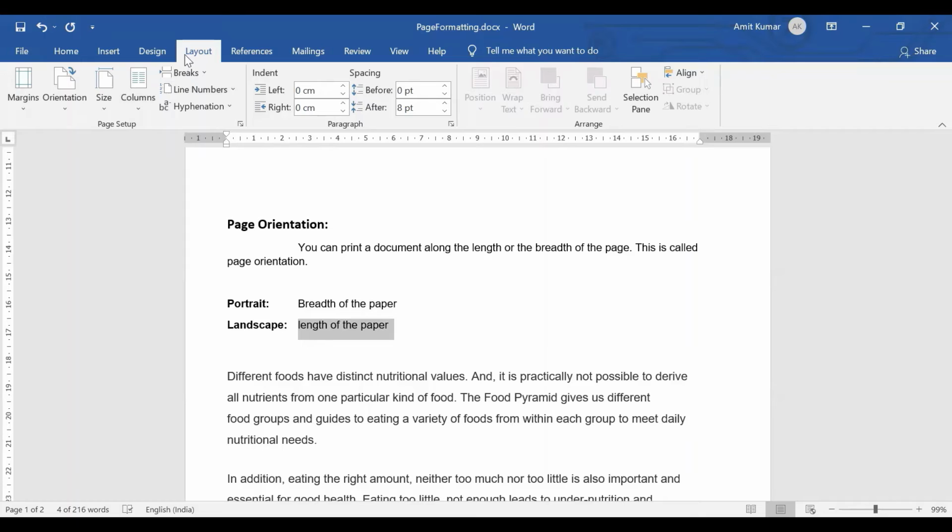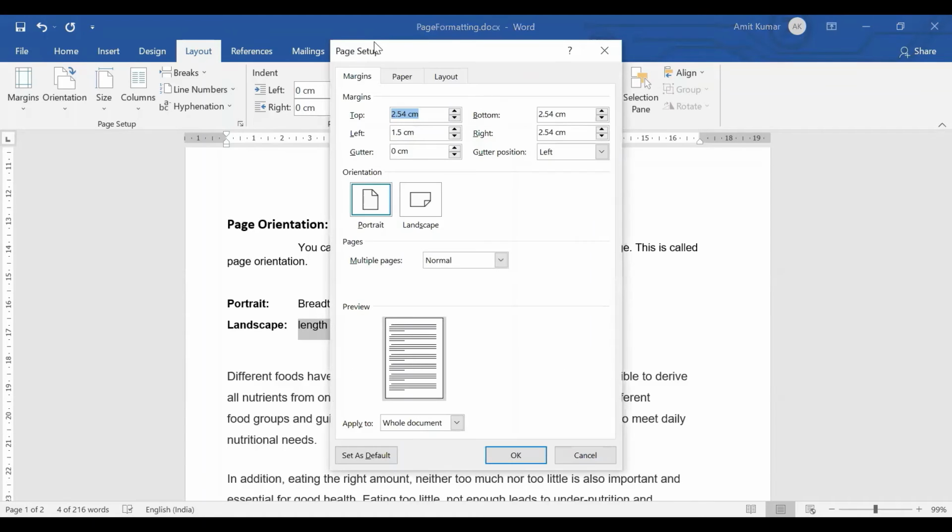You go to the layout tab. In the layout tab, this is the page setup dialog box. So you click on this and you will see this page setup dialog box. By default, your orientation is portrait. But if you wish to change this to landscape, you just click on landscape and click on OK.